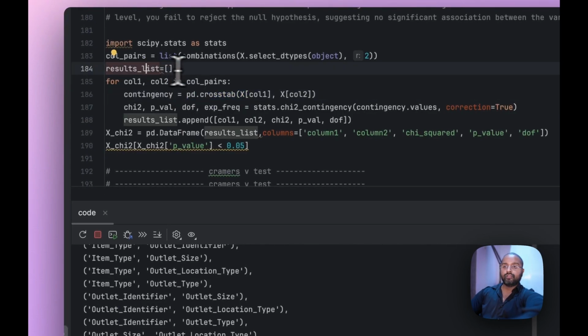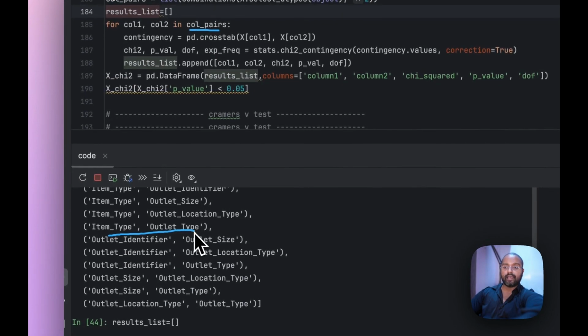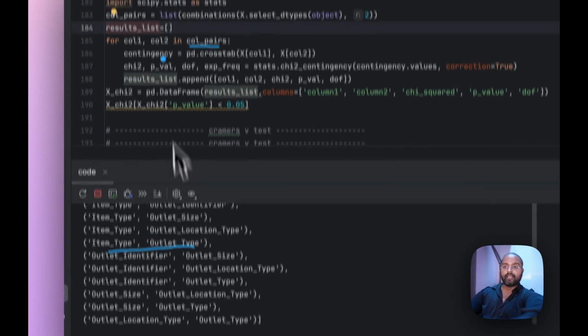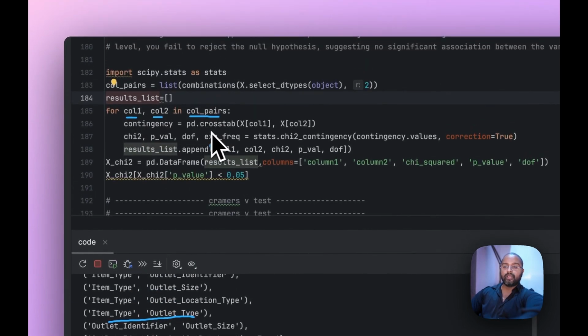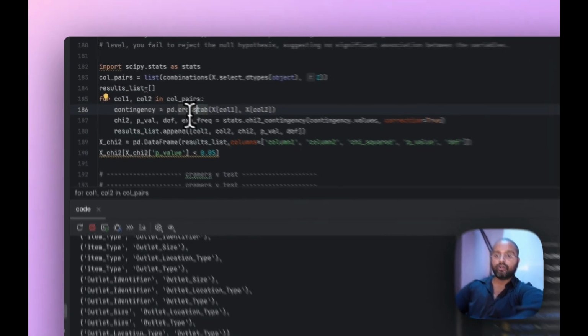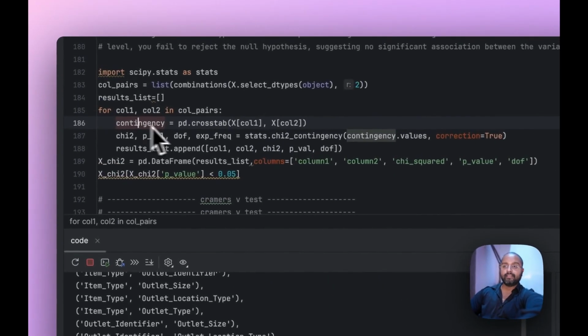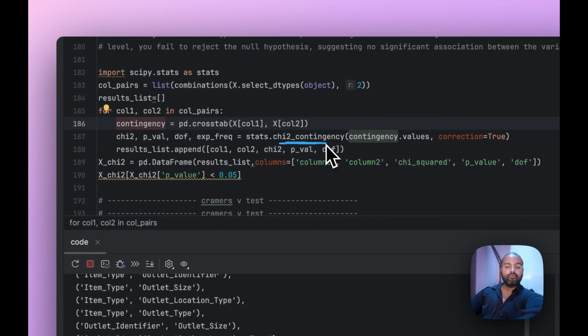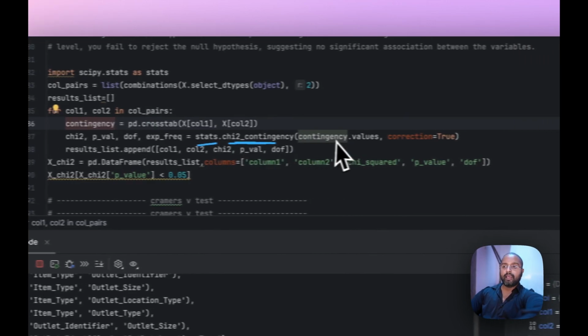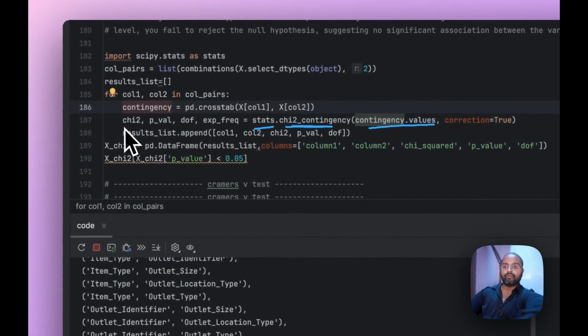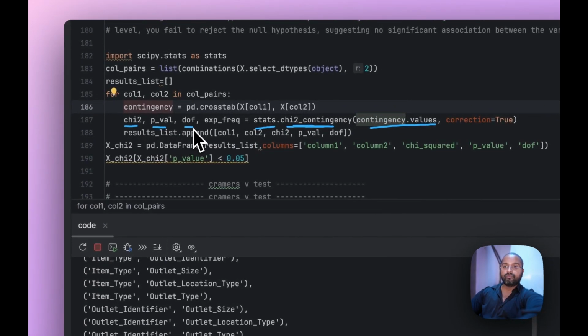For this, let's reinitialize a results array and we'll start putting all of them into the results list. So if I were to just talk through this, we are looping over these column pairs. Imagine we had this example over here, item type and outlet type. Those would be column 1 and column 2. We build something called a cross tab. If I hover my mouse over it, you should be able to see the documentation on this. It computes a single cross tabulation of 2 or more factors. So we're providing that, and then this is fed into this chi-squared function coming from the stats library. We pass in all those values and we get values like chi-squared, p-value, degrees of freedom, and all these values. And we just append all that into the results list.